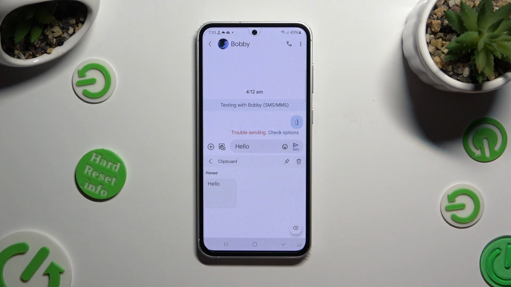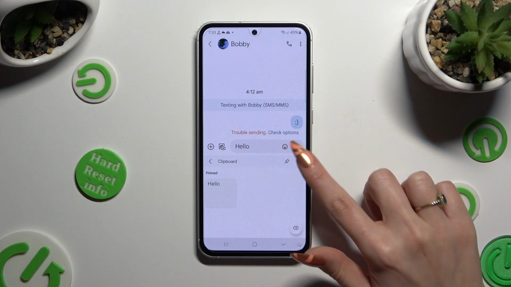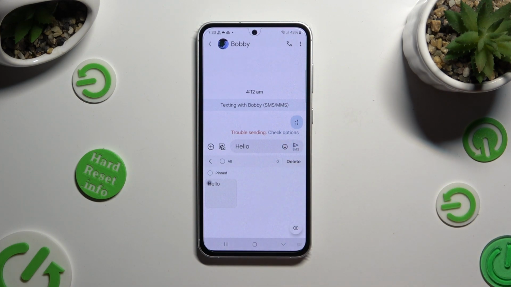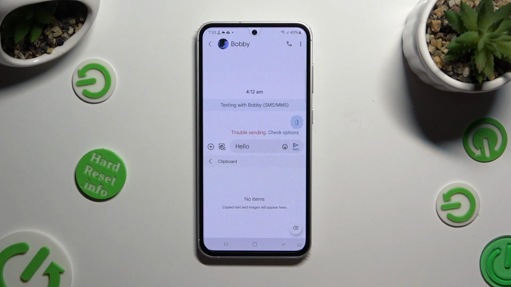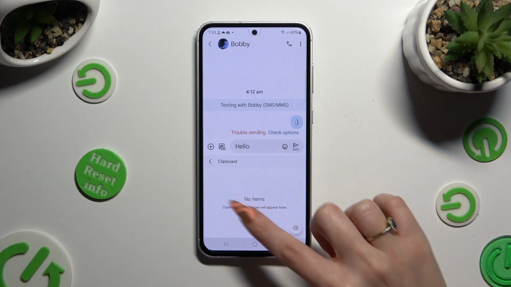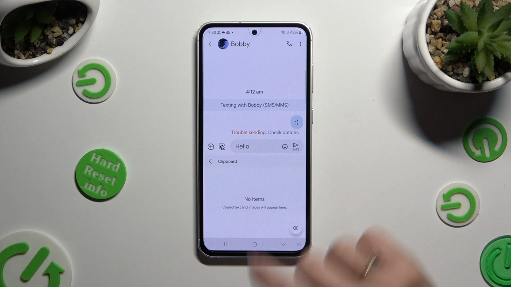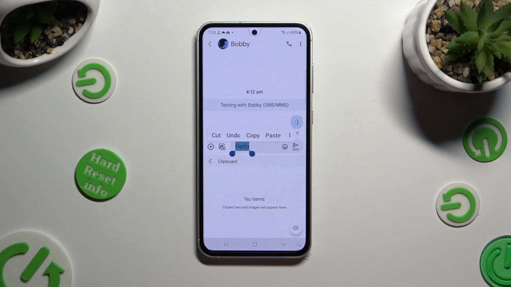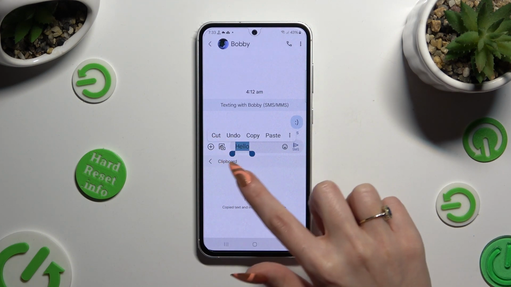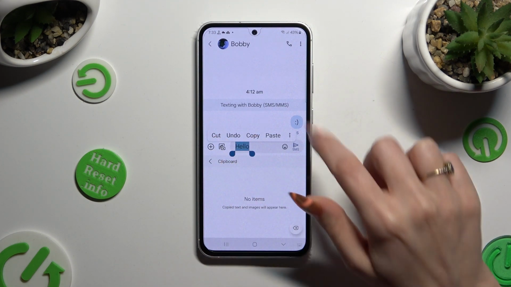To delete it, click on this pin. Click on text that you wish to delete and tap on Delete twice. In order to add any text to Clipboard, just hold the chosen section or word and click on Cut or Copy in the pop-up.